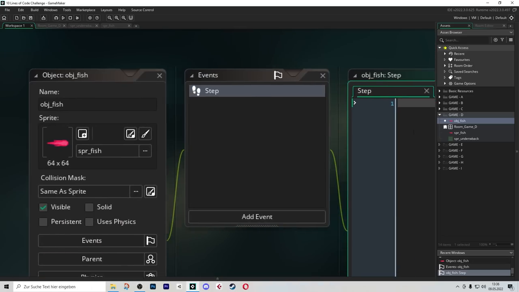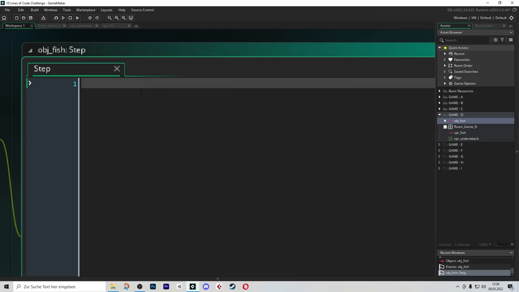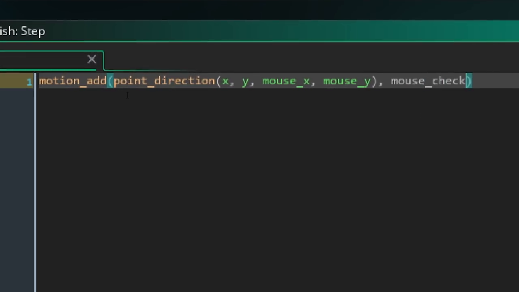Okay, now in the step event, let's make the fish swim towards the mouse. Yeah, I'm not entirely sure I like how this looks yet, but you can make them fly towards your mouse. And I don't entirely know if I like how that looks yet either. I probably don't. Bye, fish.